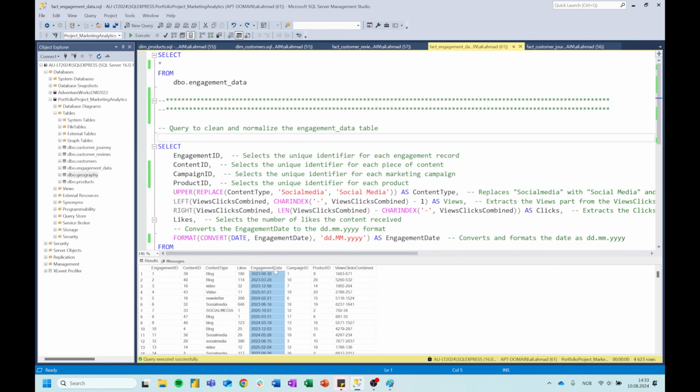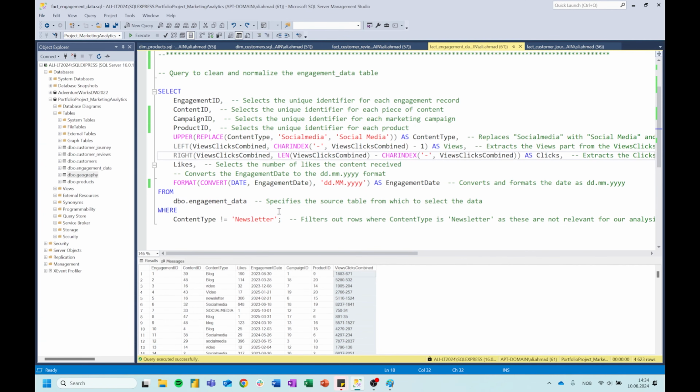I want to change the format on engagement date. I think I'm going to restructure these IDs to come a little bit sooner. And then the views and clicks combined column, I want to split that. So that's what I've done here, and I'll take you guys through that also so that you guys can see what this will be like. So the first is just selecting the different IDs first. I think that's always useful.